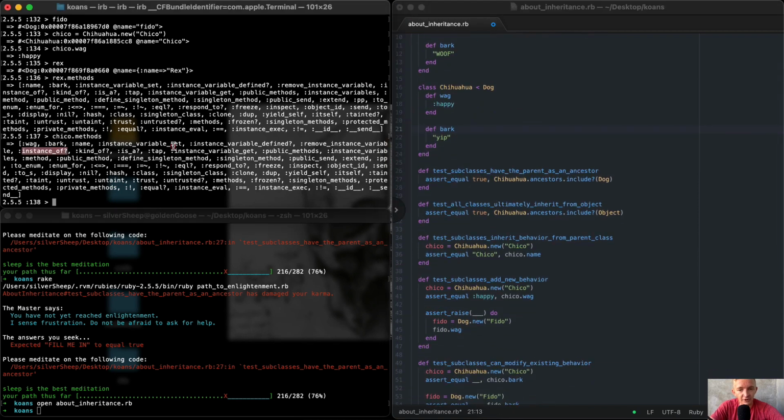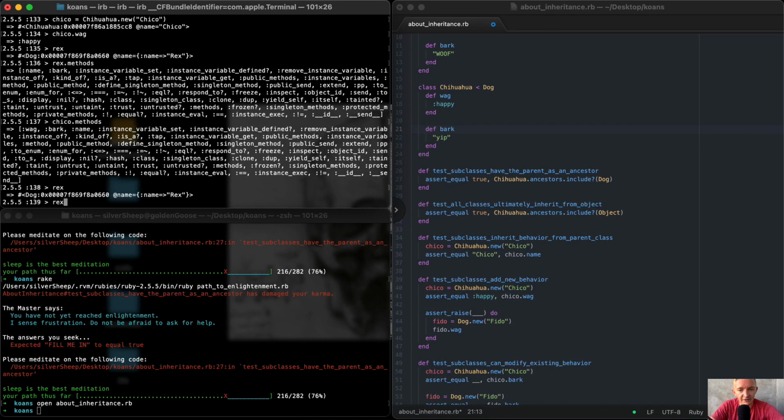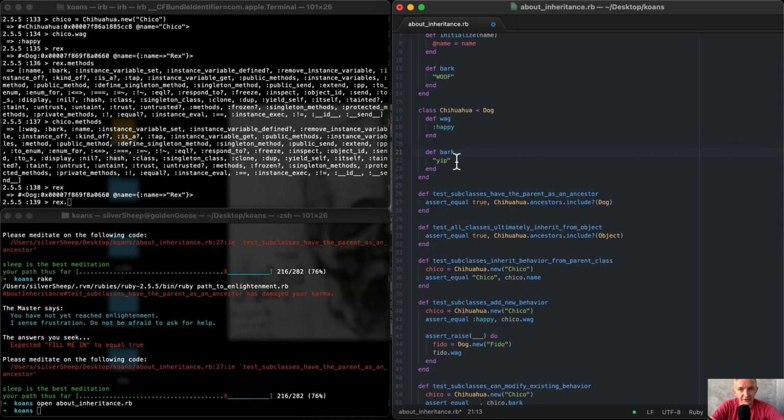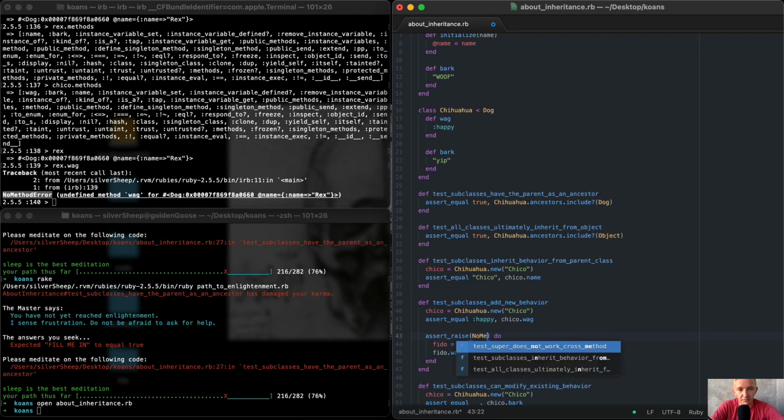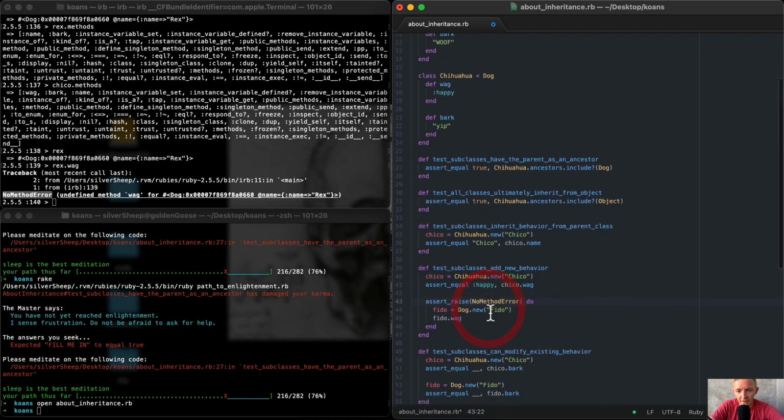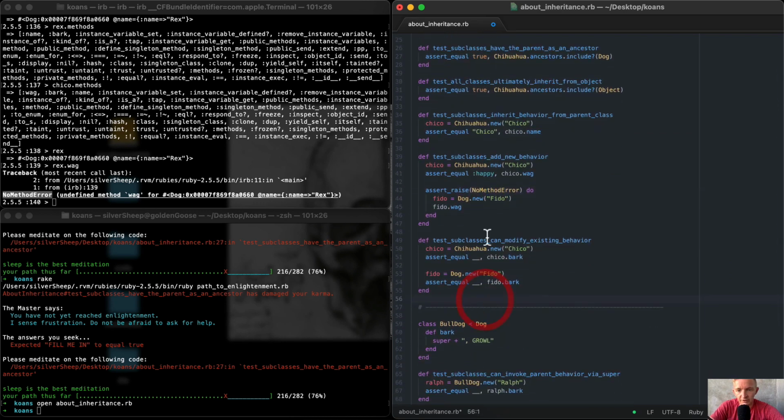And so what happens if you go, we've got Rex, which is our dog, and we call something on here like wag? No method error, right? Because the methods for the Chihuahua are not specific to the dog. So we want to raise here, we're going to say NoMethodError. So we're testing to see that this error comes up. Cool. So let's keep moving on.